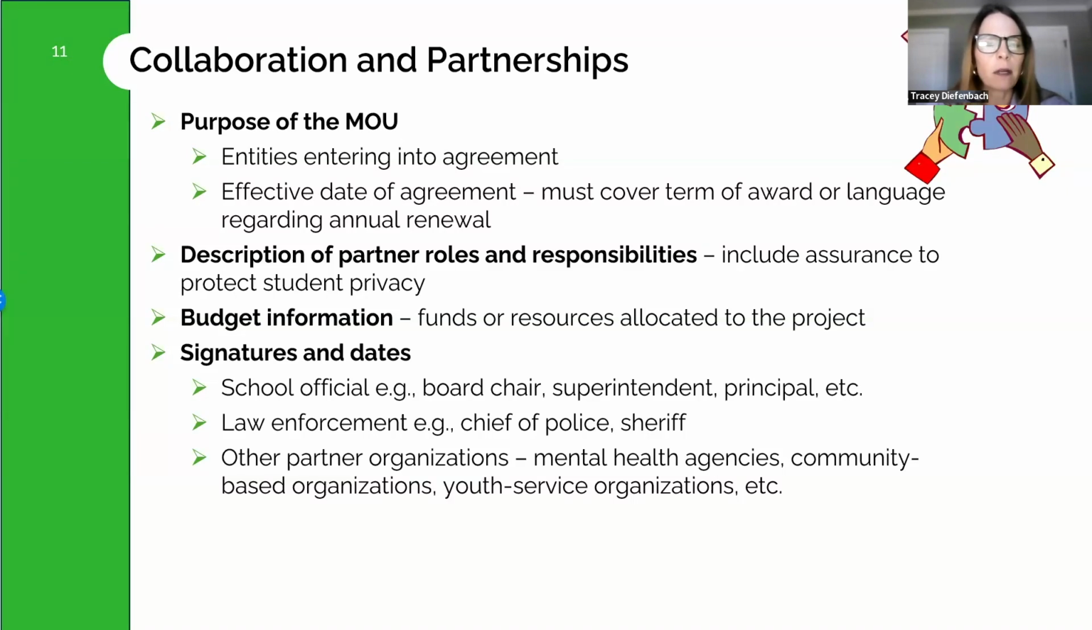This might be the board chair or superintendent, and then the leading official from the partnering entity. For local law enforcement, this might be the sheriff or chief of police. Letters of support must include a description of the relationship between the applicant entity and the supporting entity, a description of the need and what benefits will be gained in the project, and a description of the applicant's capacity to complete the proposed project.